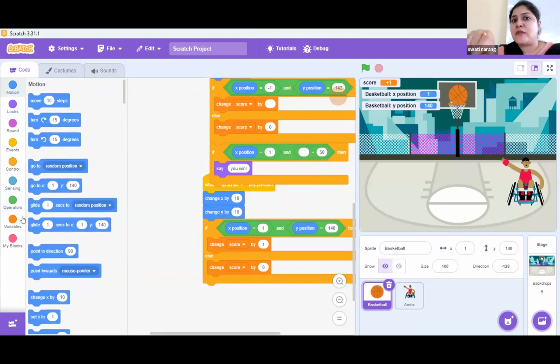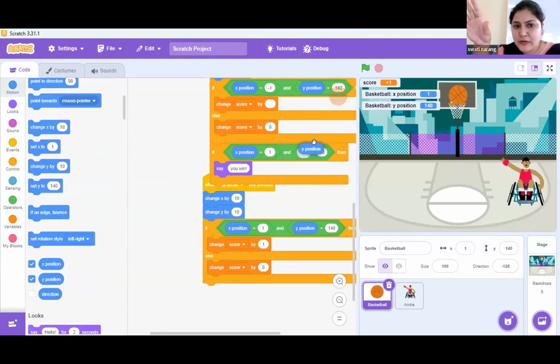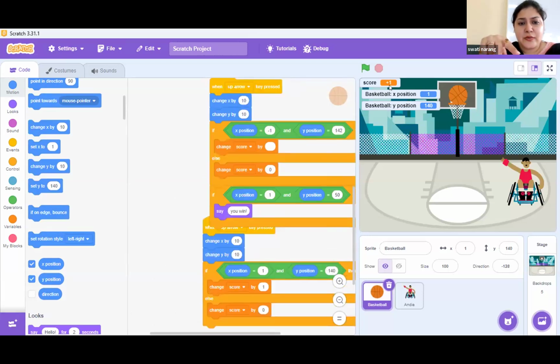I was telling this to BBC Atul that they didn't write the whole code. Not to you. Your code was right. Y position is equal to 142, not 50. Above, yeah, is equal to minus 1, is equal to 1. X position is equal to 1. And now change the score by 1. Change the score by 1.